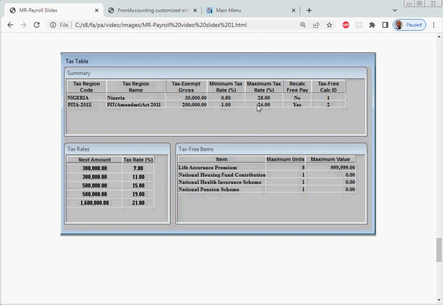The tax rate, the tax brackets, 7% is for the first 300,000 of taxable gross. That is this. Then followed by 11% for the next 300,000. Then 15% for the next 500,000, 19% for the next 500,000, 21% for the next 1,600,000, and 24% for the rest. That is this 24% maximum for the rest.